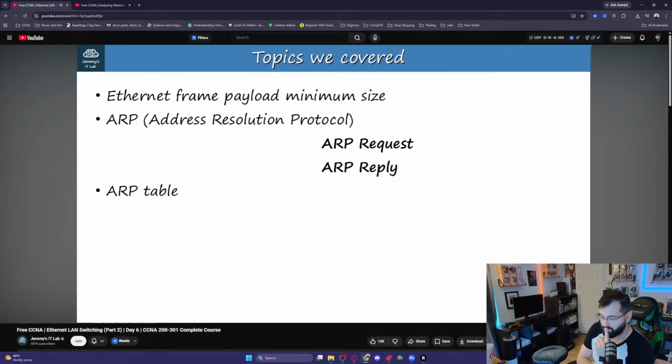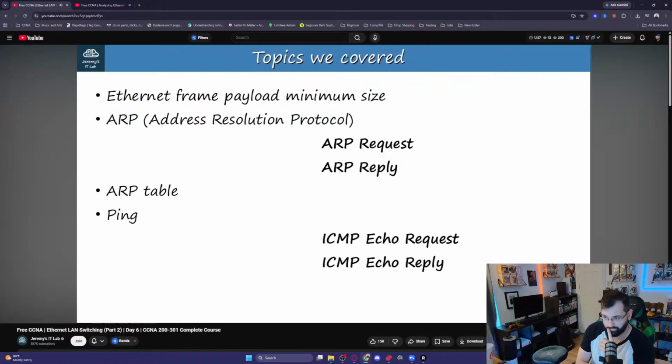We also looked at the ARP table on a Windows device and a Cisco IOS device. We talked about ping, which is used to test reachability in a network. It also uses two messages, ICMP echo request and ICMP echo reply. Finally, we looked at the MAC address table on a Cisco switch, including how to clear it in a few ways.